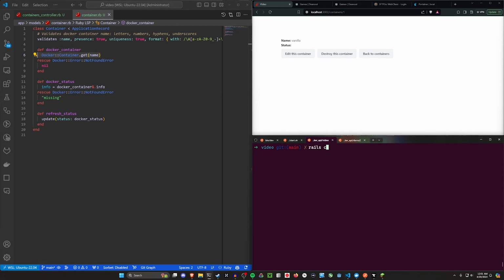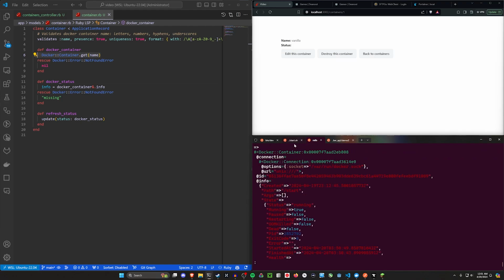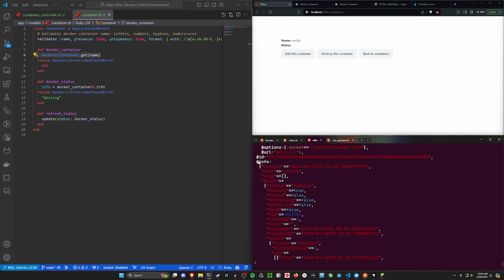So let's go ahead and do a Rails C real quick. In the console, what we'll do is we'll say container equals container.first. So that's the container we just made. If I now call container.inspect, we can see this container has a name of vanilla, right? So let's do container.docker_container, okay? So that gives us all of this stuff. So this is our info block right here, which is what we're grabbing.